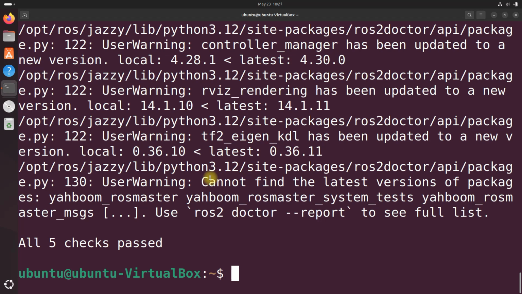What you do need to pay attention to are errors. If any errors are found, you will see user warning error. In this case, the check is considered failed, and you should address those errors.